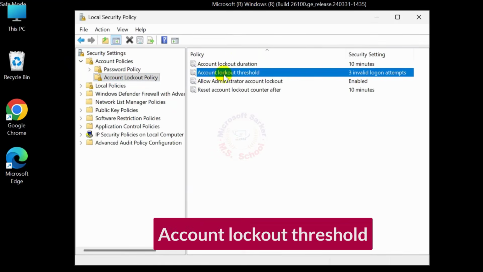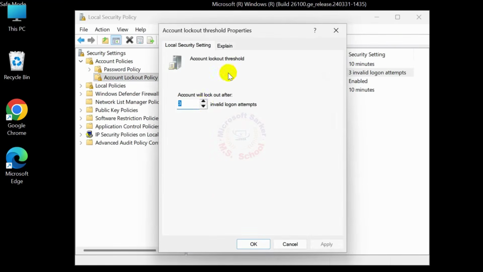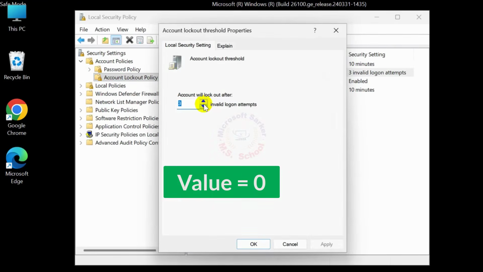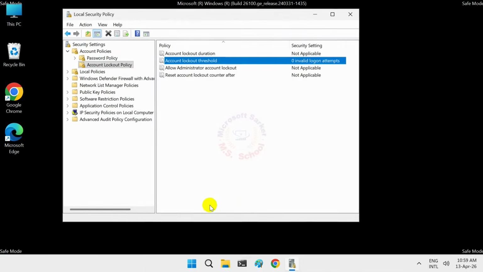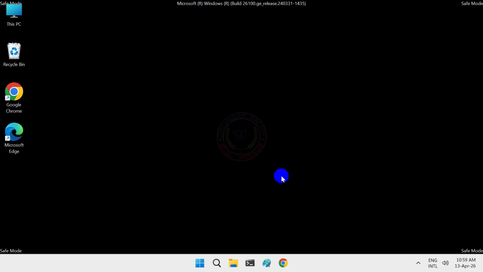On the right side, click on Account Lockout Threshold. Set the value to 0, so the account will never lock out. Close the windows and restart your computer or laptop.